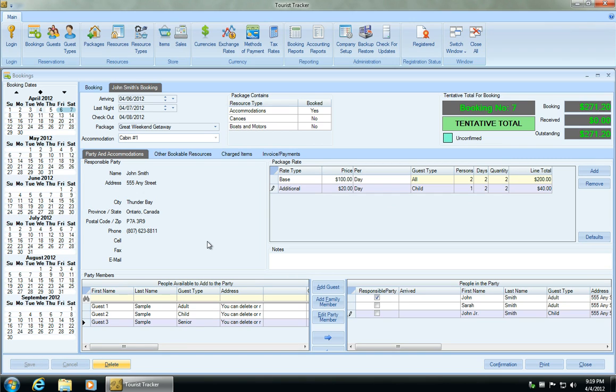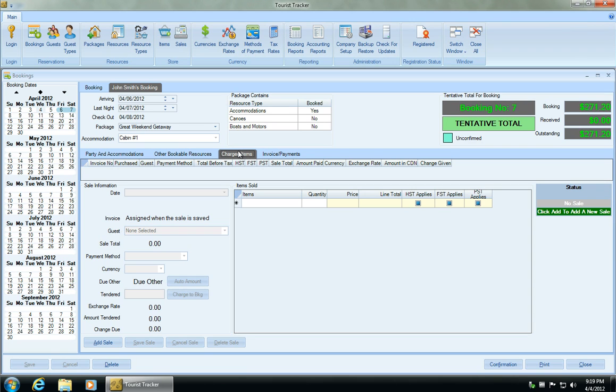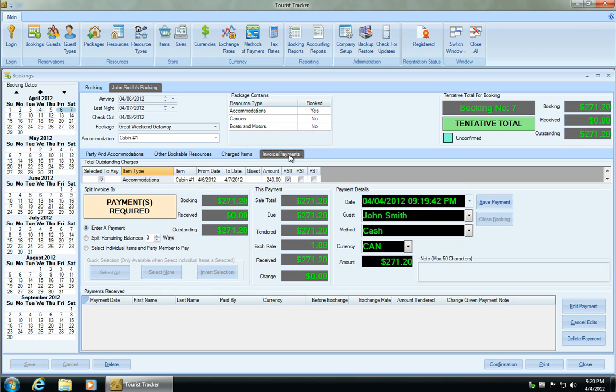Now once the reservation is saved, you can see other tabs become visible here. Other bookable resources, which we'll cover in more detail in another how-to video, is where we'll make reservations for rentals during their stay. Charged items is our sales screen, where if you're selling groceries or meals or insurance packages as part of the reservation, you can enter it all here. These can be paid for immediately or charged to the booking, and then on the invoice screen, all of the charges on this reservation accumulate here, and this is where you'll settle up with your client.